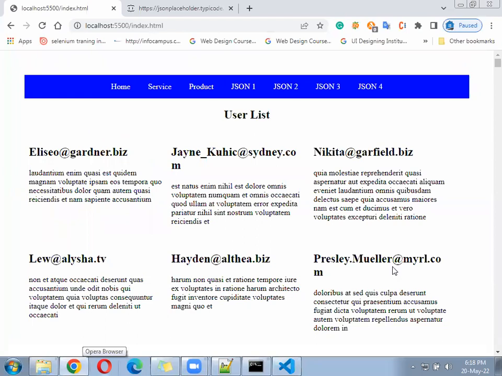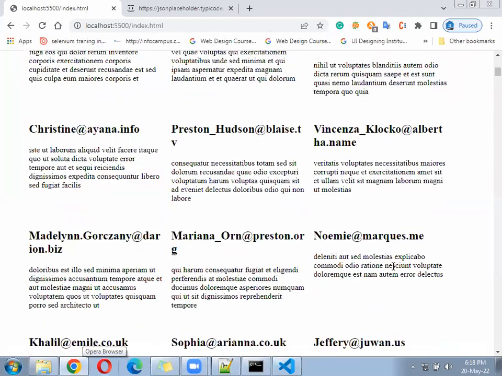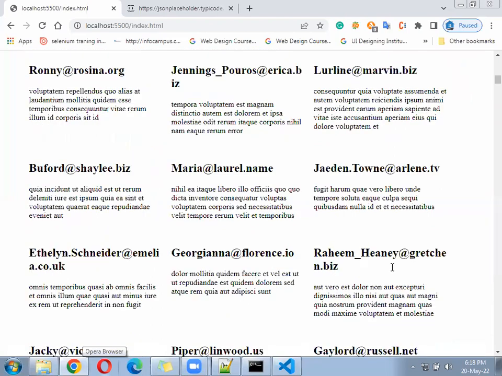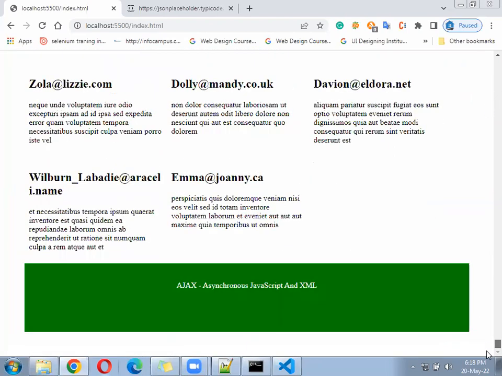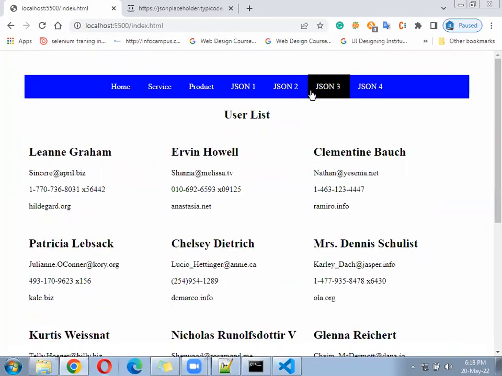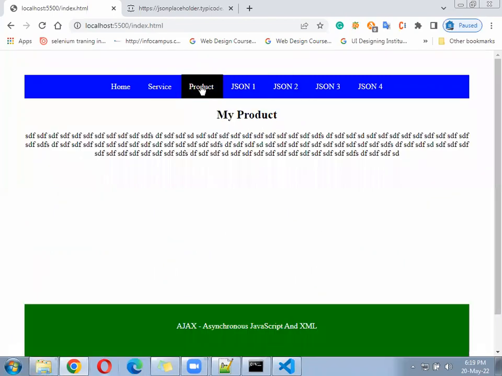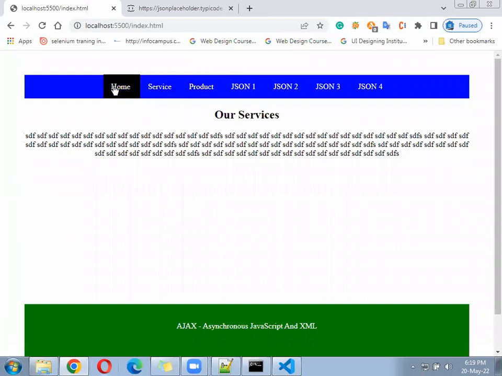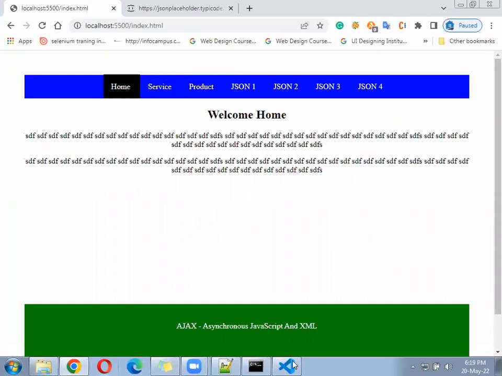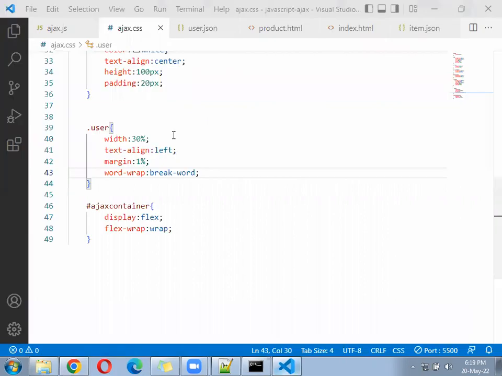See, word break now. Word wrap, word break. Words got broken automatically. Footer will be in the last, header will be on the top. This is called JSON parsing and Ajax. Please check and confirm once whether the page is loading or not loading. One file we have, the main file ajax.js. I can share that file.